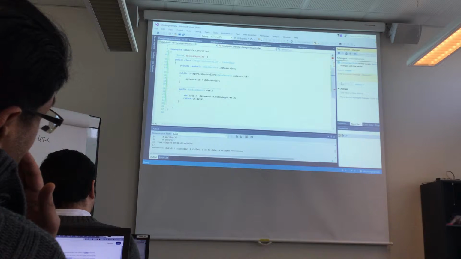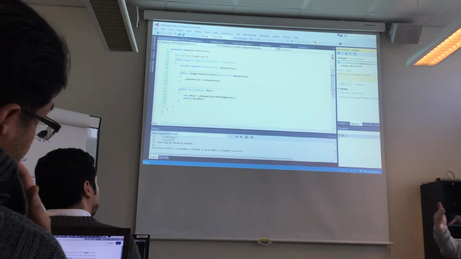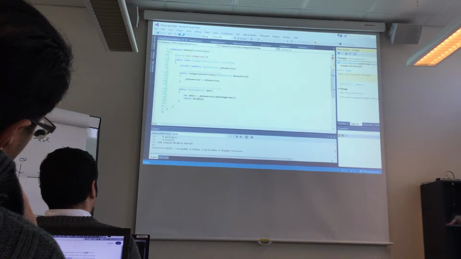If you go into the commits on GitHub, you can see what I did in every single of the steps. That's why I do these commits, so you can see the progression of the application.